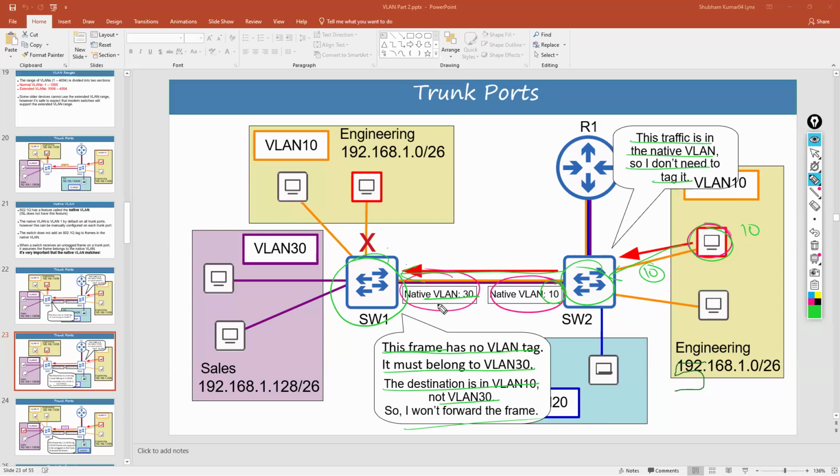That's the reason I am telling you, if you are configuring the native VLAN here, the native VLAN should match. So sir, do we have to manually tag the VLAN? No, you are not tagging manually. You can configure the native VLAN manually. Yes, we are manually configuring the native VLAN.